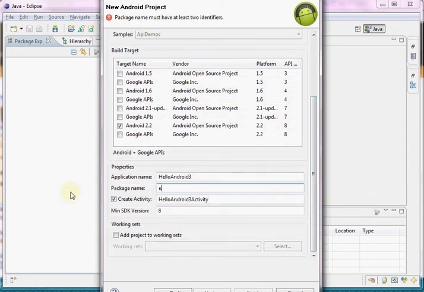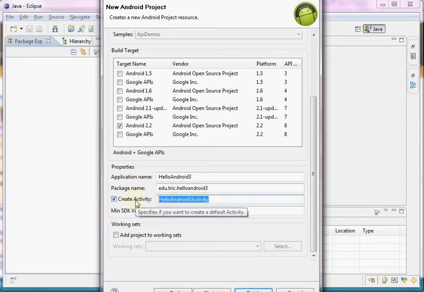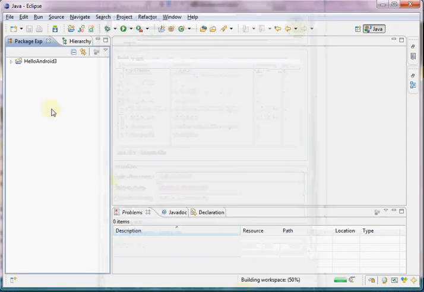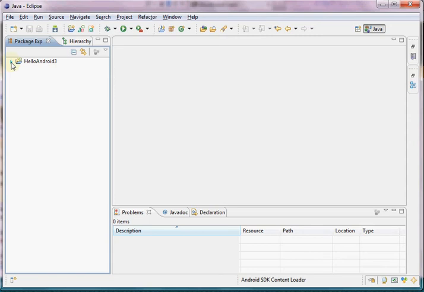And then we'll enter our package name. Call this edu.tric.helloandroid3. You can leave the default create activity. That's a pretty standard activity name, and then select Min SDK version 8. Once you've entered all the properties, click Finish, and our project is generated.